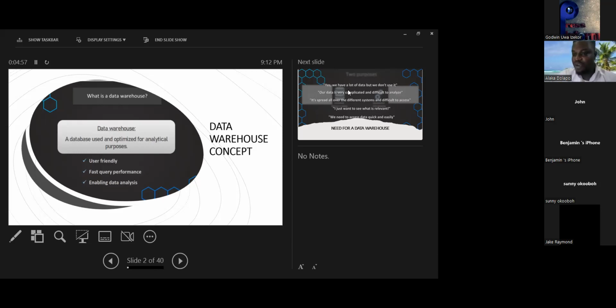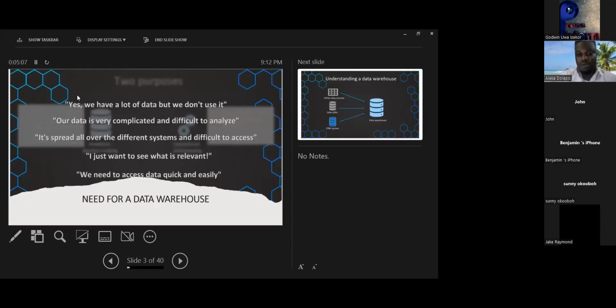So please, if you have any question, you can use the raise hand so that we can give you the floor, because I want it to be an interactive class whereby everybody understands the concept of data warehouse. Okay, so the next slide.